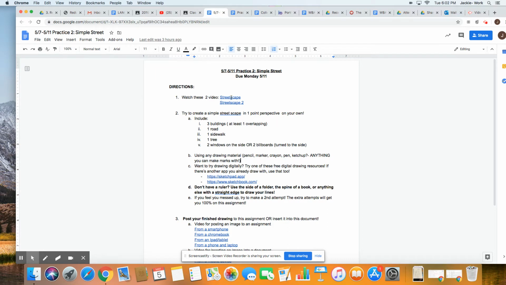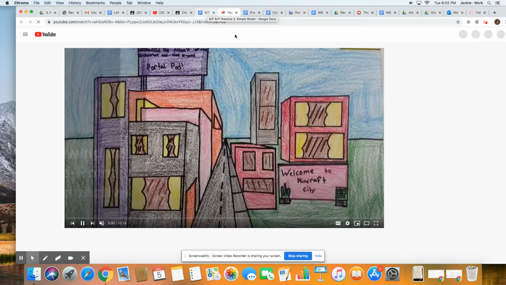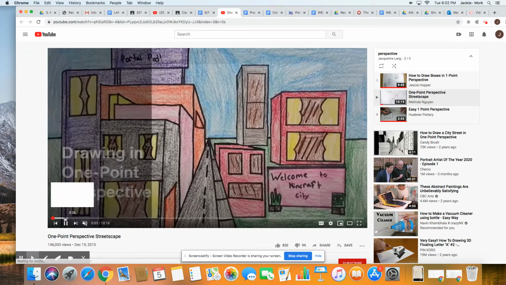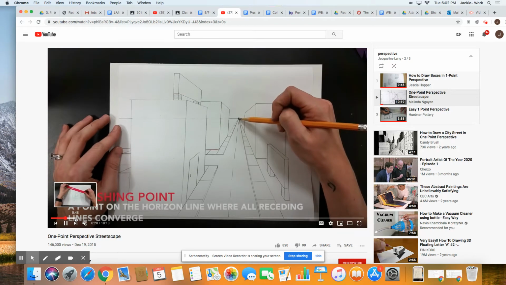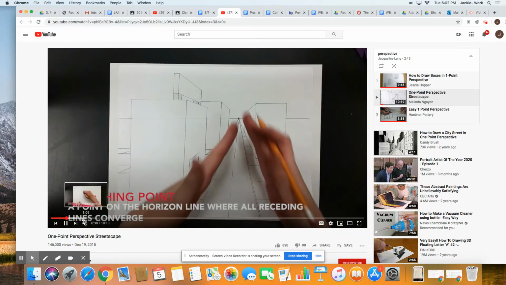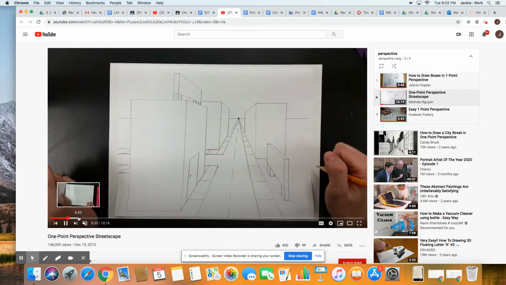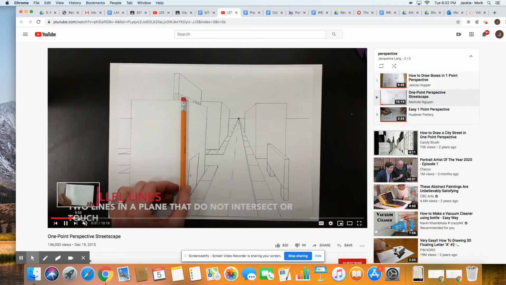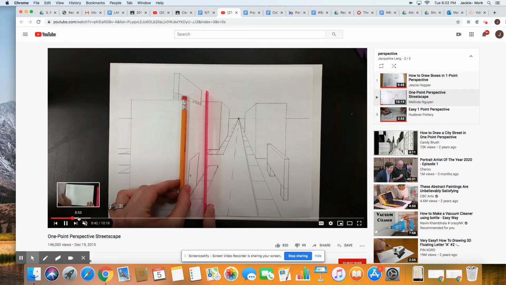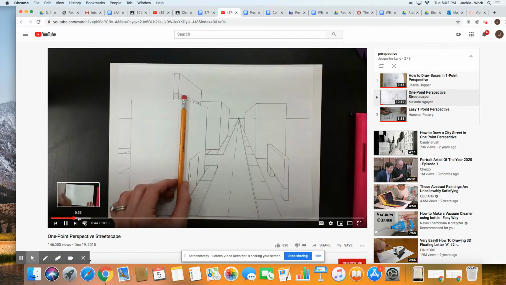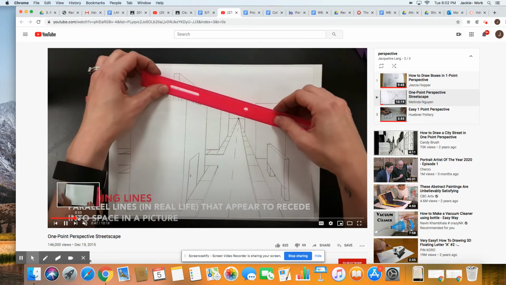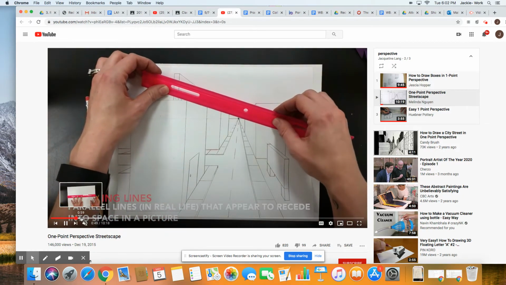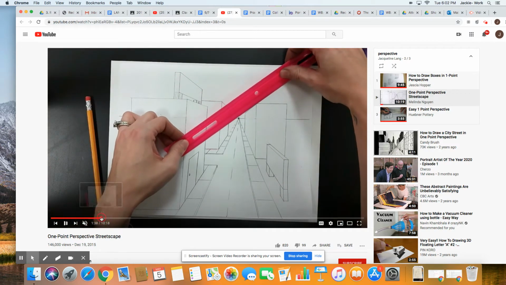So I'm going to quickly go to one of these videos. The first one shows you a finished product at the end. And they're going to walk you through how to create this view using a straight edge paper and a pencil. Again, you can switch out the materials. If you don't have a ruler, you can use anything that has a straight side to it. A tissue box, a book, a folded piece of paper, anything that has a straight side you can use. If you happen to have a ruler, that's great.